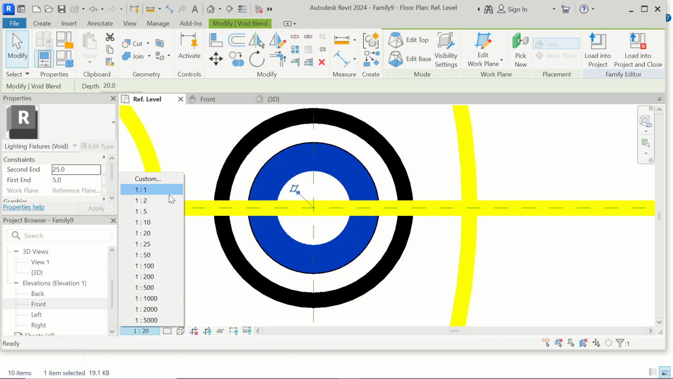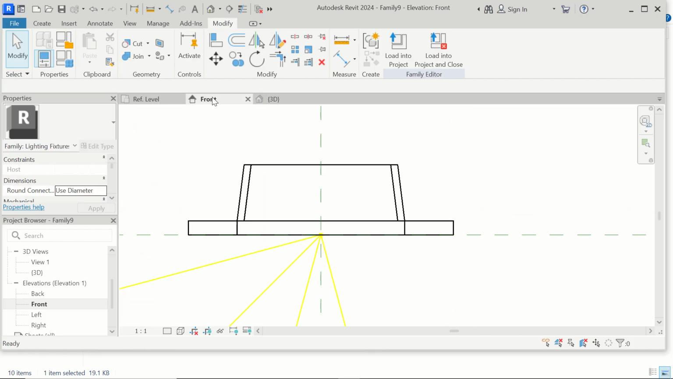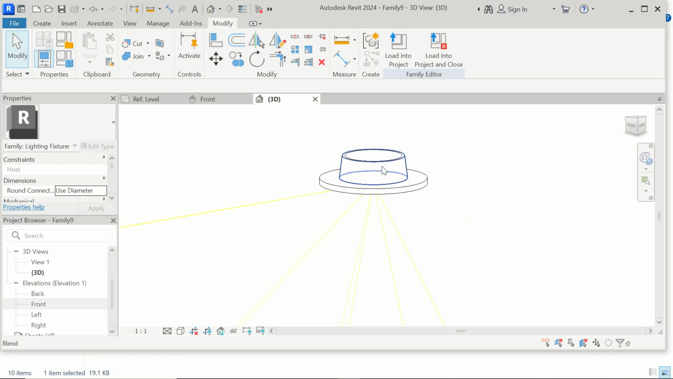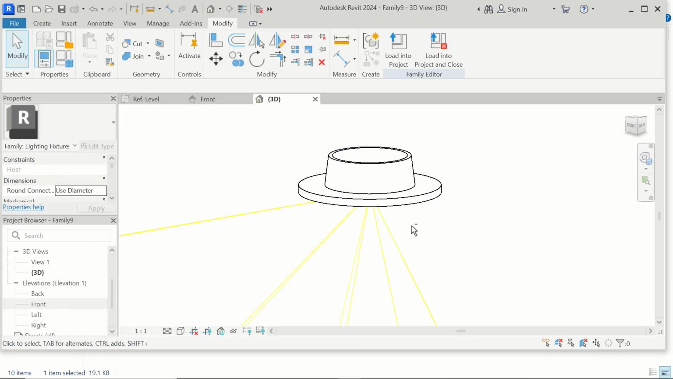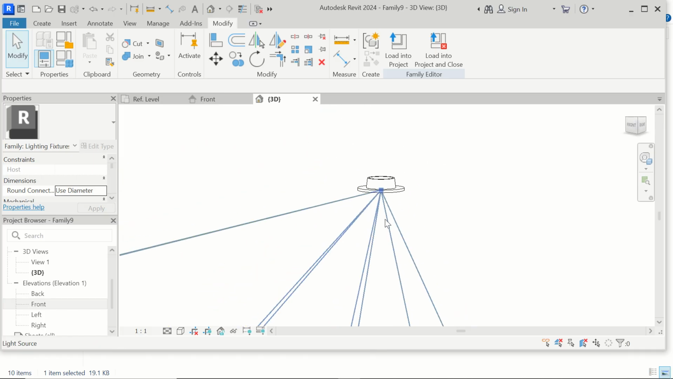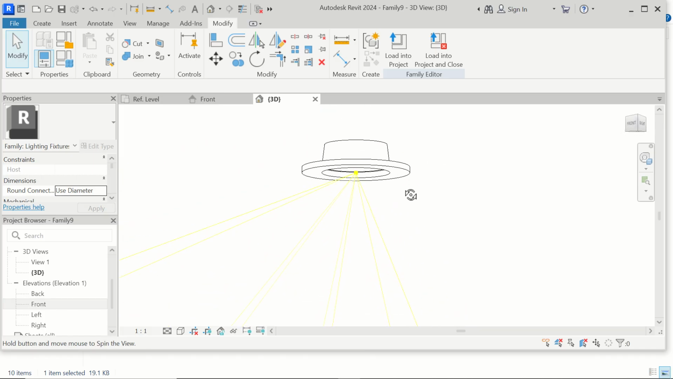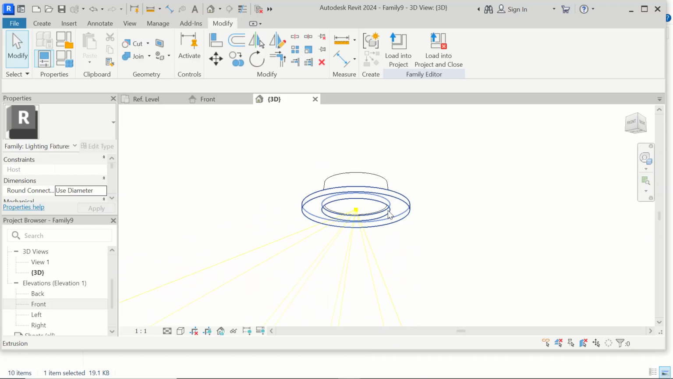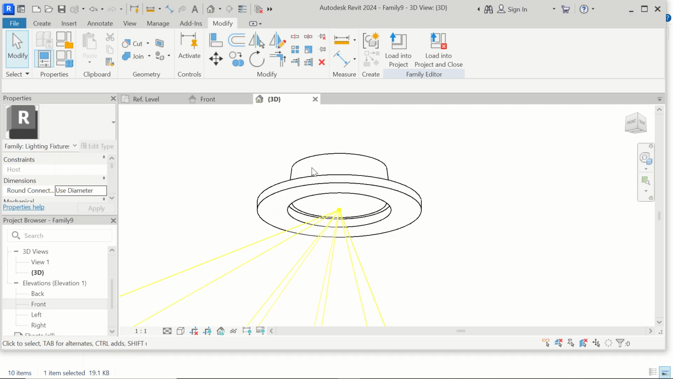So let's change this to 1:1 and see what we've created so far. So we go to 3D, and you see what we've created. I'm trying to rotate it so that I see what we've created. So this is what we've created so far. So let's create the remaining part of the light here.